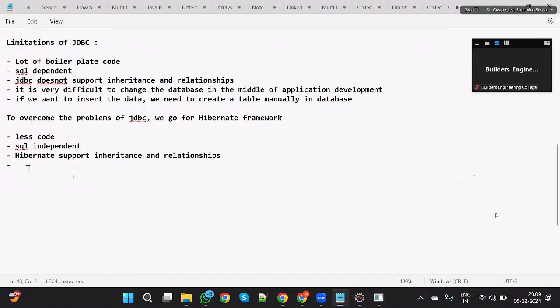It is very easy. Why? Because we will have a configuration file where we are going to define it. It is very easy to change the database in the middle of application development.